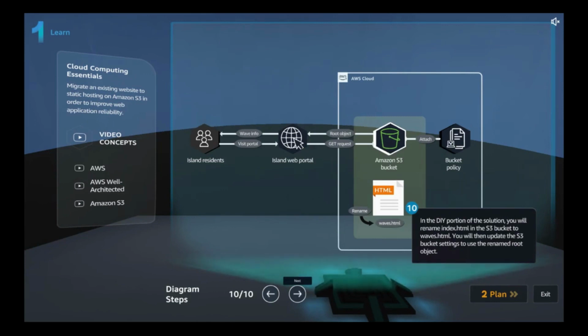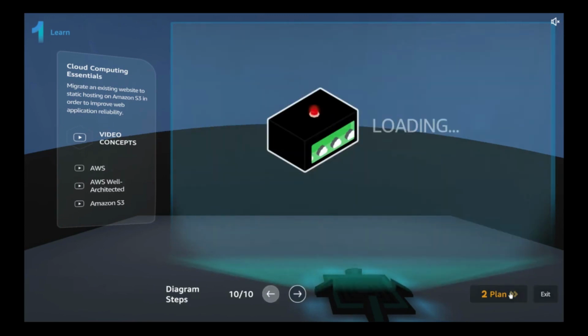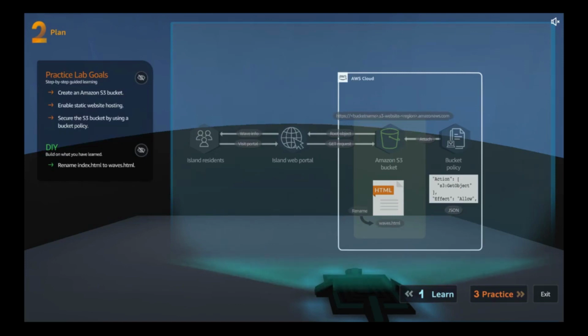And this also talks about the do-it-yourself portion of the solution, where you are going to do it without any guidance. That does give you hints, and you will know what to do for the most part. Let's go ahead and click on Plan. So here is what the goals are. We are going to create an Amazon S3 bucket, enable static website hosting, and we're going to secure it by using a bucket policy. This is the do-it-yourself section, which is we're going to rename index.html to waves.html.